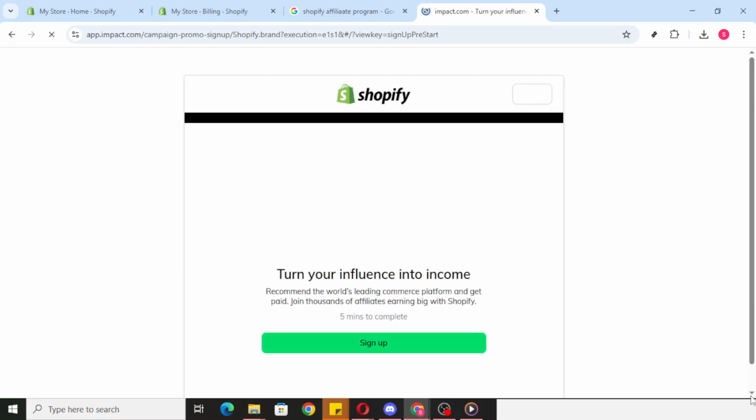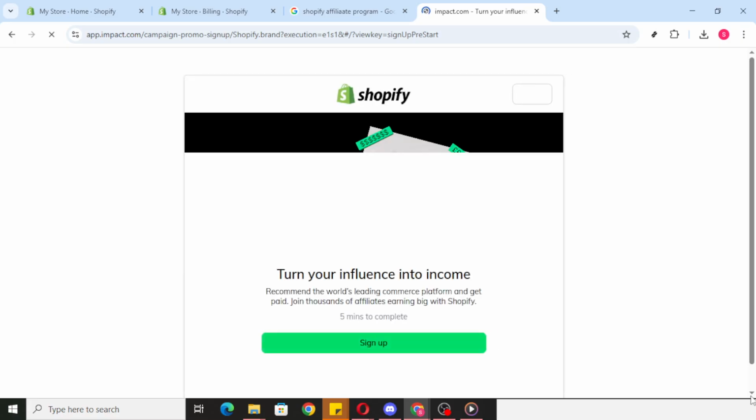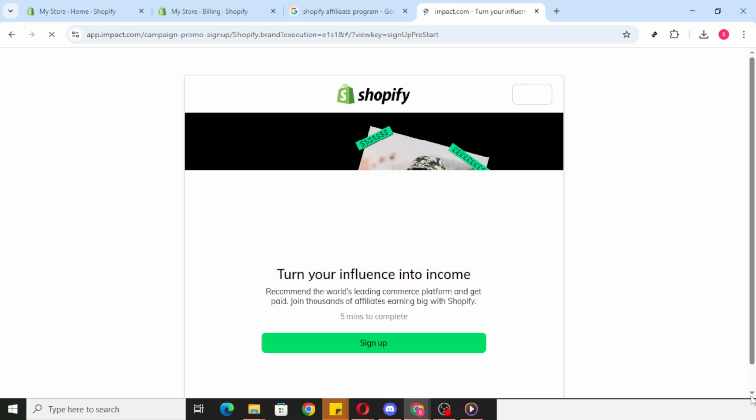The application usually asks for basic personal information and details about your business or content channels. Expect questions about your website or social platforms, who your audience is, and how you plan to promote Shopify. Be clear and specific. Share the type of content you create, how often you publish, and any relevant metrics you're comfortable providing. The goal is to show how you'll add value as an affiliate.